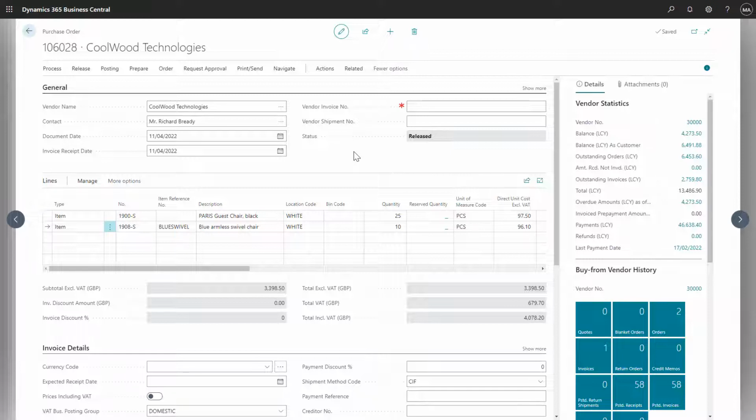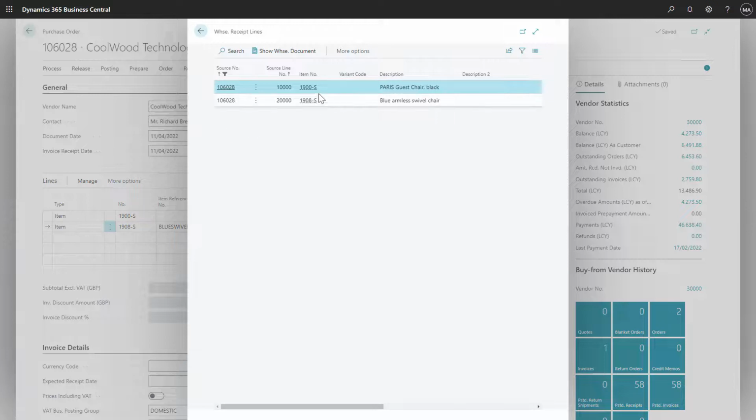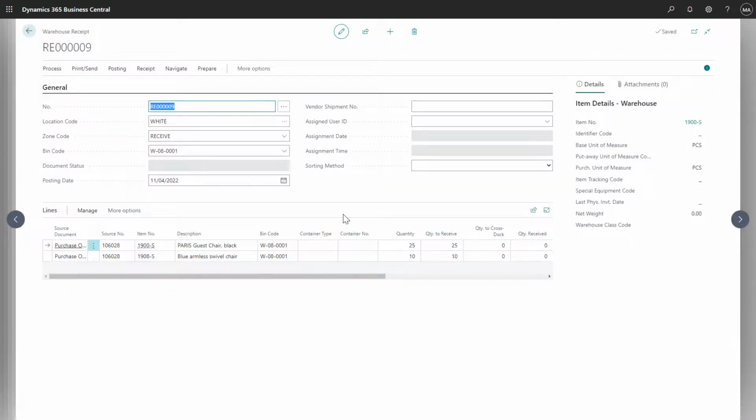Let's take a look at this released purchase order within Business Central. We have a warehouse receipt already generated for this. I'll find it just by going up to Related across the top, Warehouse, and Warehouse Receipt Lines. These are lines for my two items. I can click Show Warehouse Document from across the top to see that receipt. We can see here we've got 25 and 10 that we're still waiting in to receive for these two items.